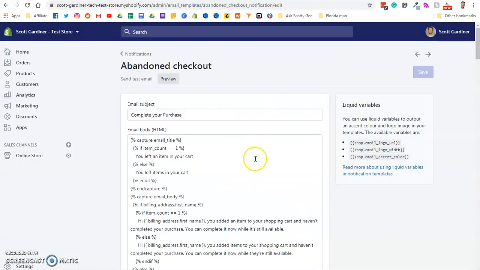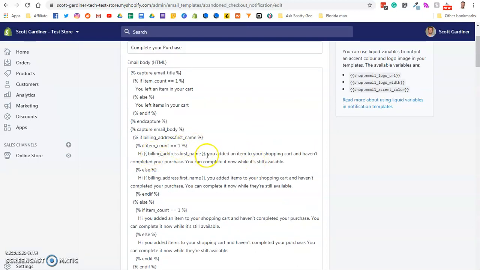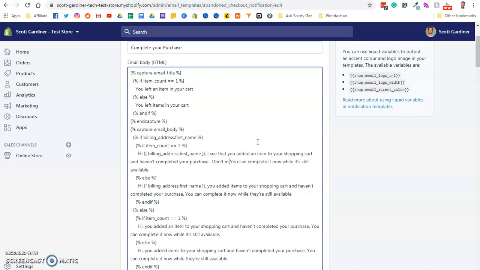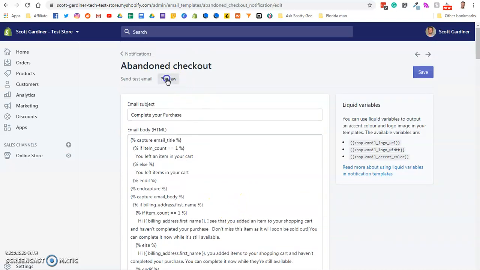We're going to customize it a little bit. So I'm just going to add a little bit. Hi, I see that you added an item to your shopping cart and haven't completed your purchase. Don't miss this item as it will soon be sold out. Okay, so I've added a little bit. We're going to preview that.